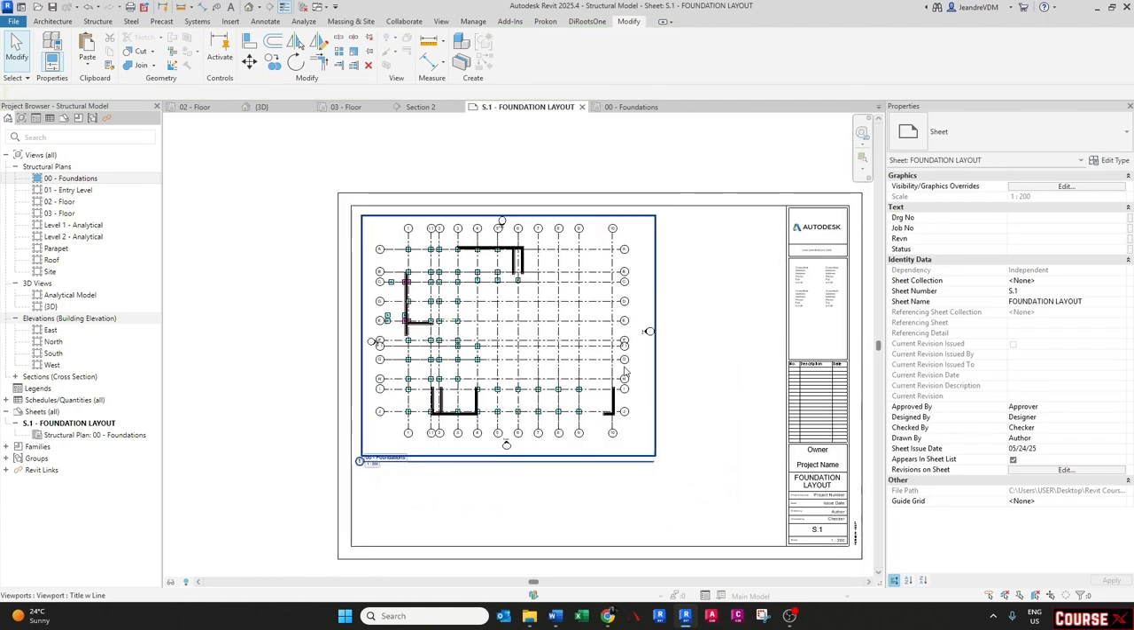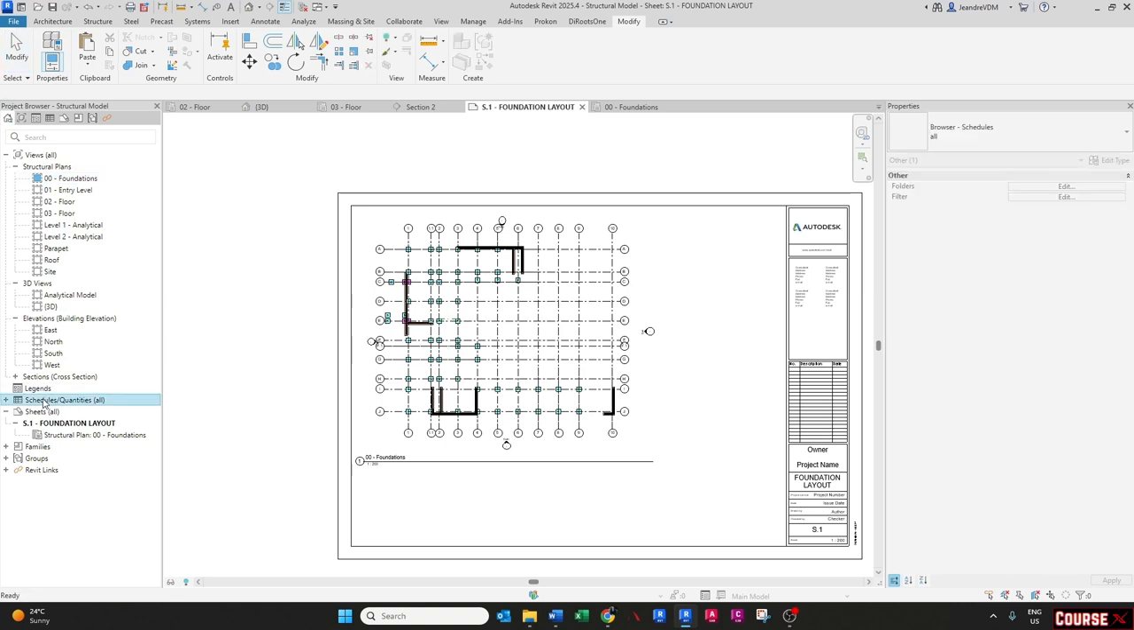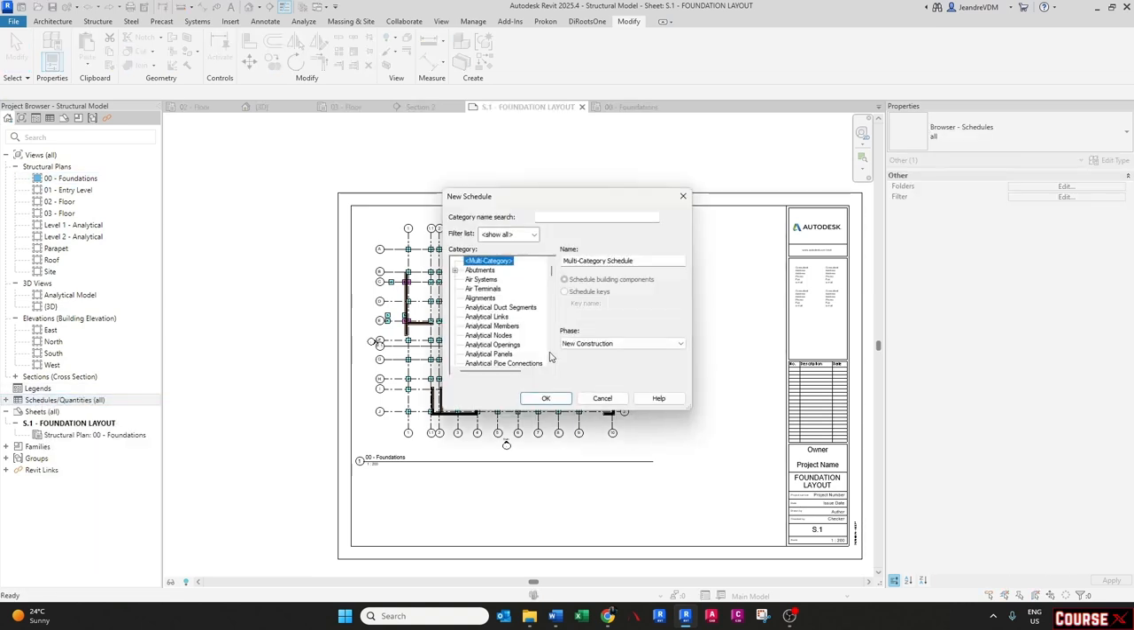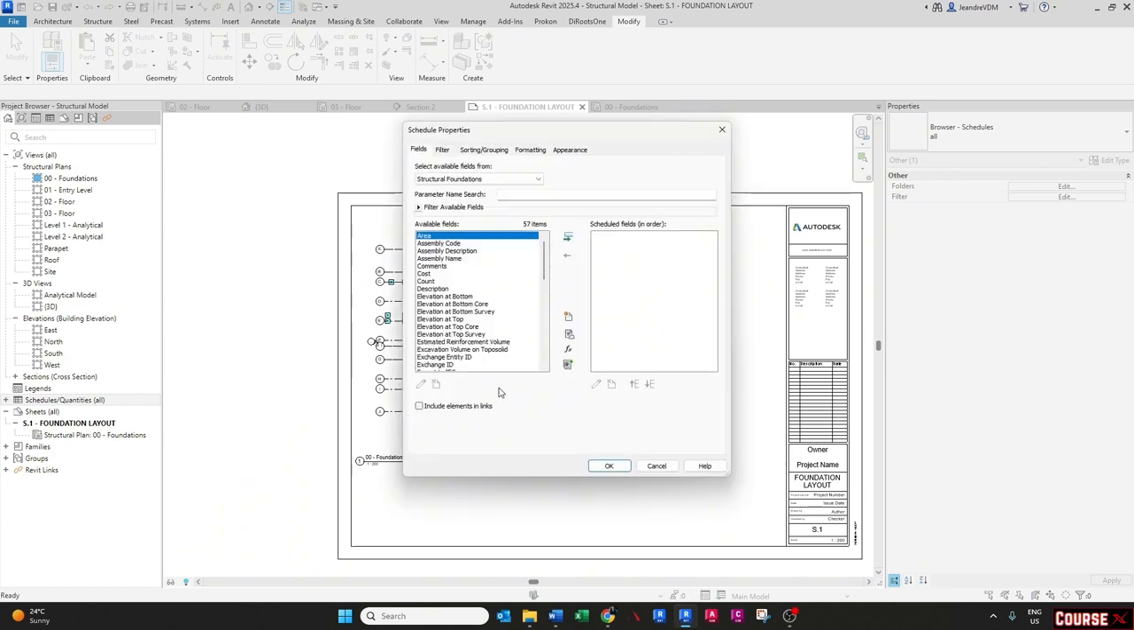We can also set up a schedule for it. So we go here on schedules, right click, new schedule. Let's search for foundations here at the top. We want that structural foundation one. Okay. Now we must choose all the fields that we want present here. So firstly would be the type name, or rather just the type.